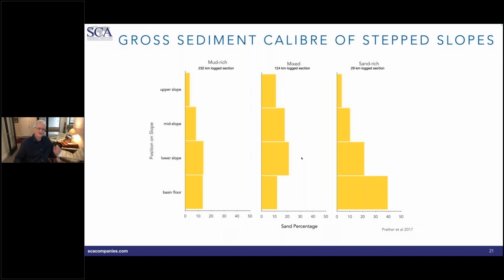So now we can go back and look at what we can learn about depositional processes on slope systems by looking at where sands are in different types of systems. Mud-rich systems, not surprisingly perhaps, seem to be relatively lean on sand across the entire slope down to the basin floor. And sand-rich systems tend to be richer in sand across the entire profile and in the basin floor.